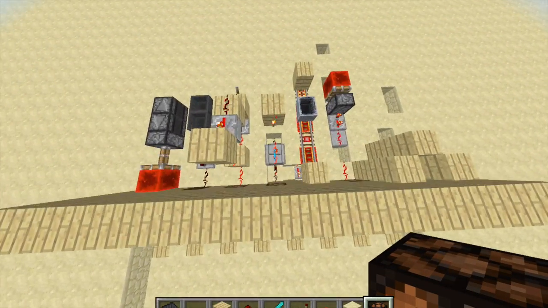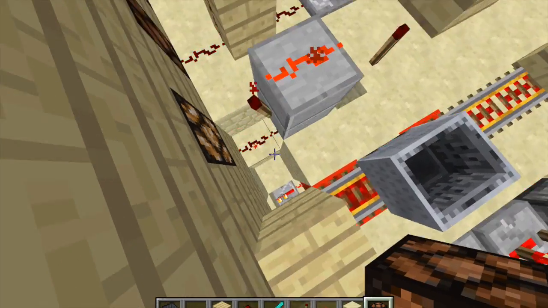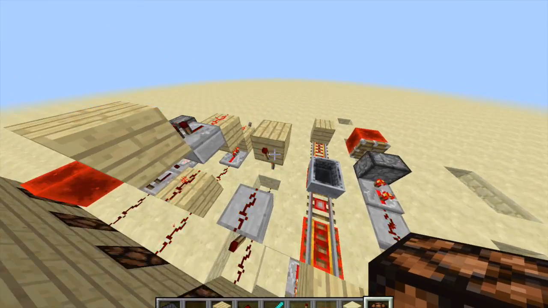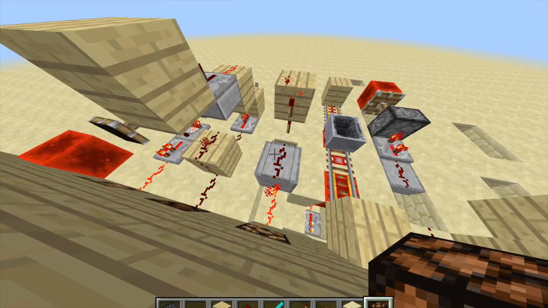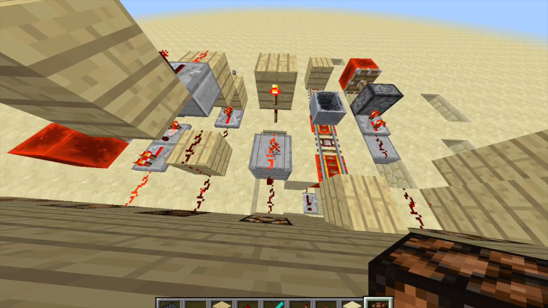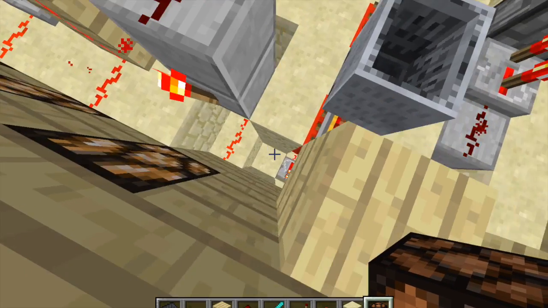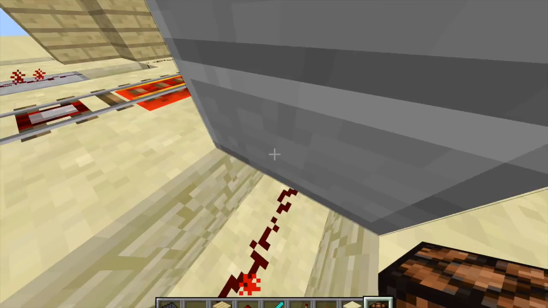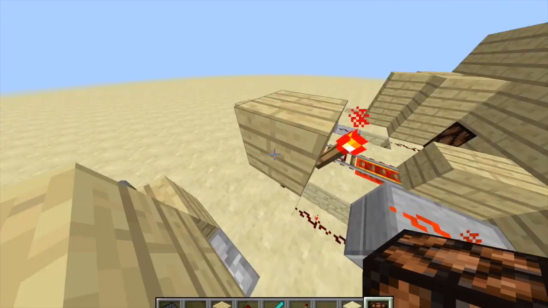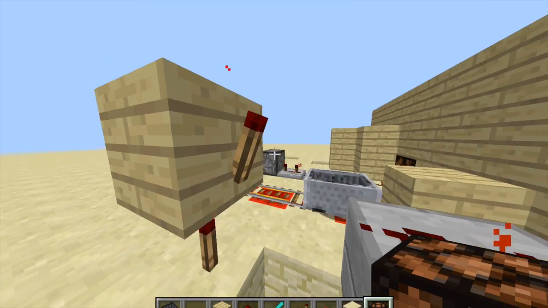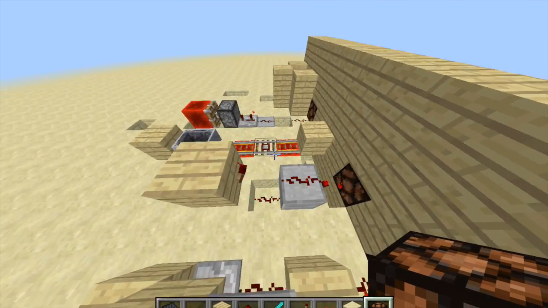Now onto the fourth clock, which is a redstone torch clock. Now for this clock, what you'll need to do is you'll have a redstone torch with power coming from it, and that power will power another redstone torch, turning it off. And so that redstone will run into another redstone torch, turning that redstone torch on, which will then run into the original redstone torch, turning it off.